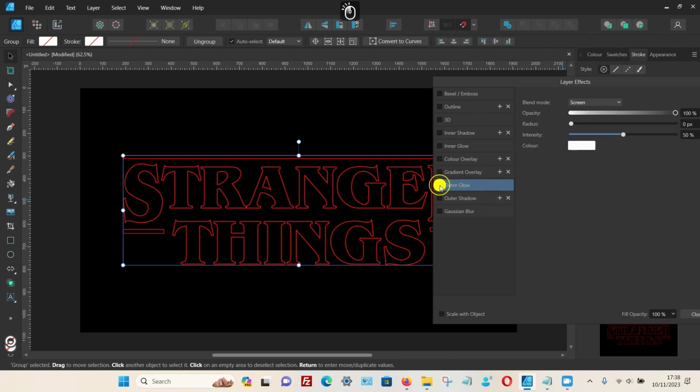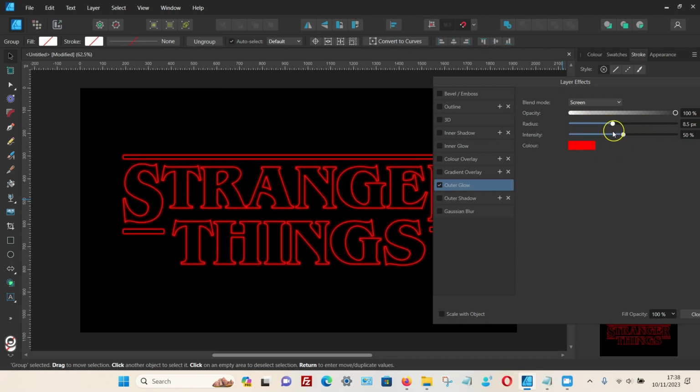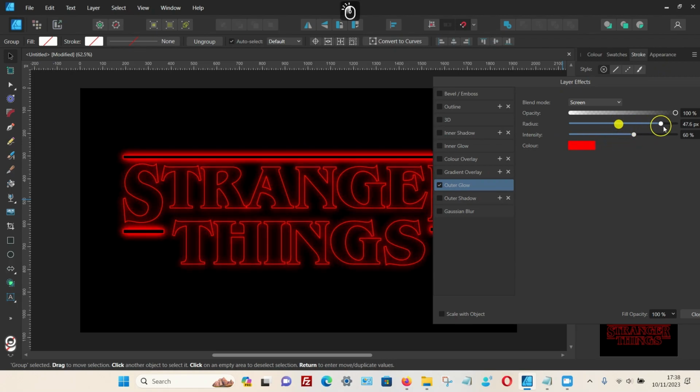So click on outer glow, put a tick in the box, and the blend mode is set to screen, which usually works the best in my opinion, so you don't need to change that, but you can if you want to. And choose a color. So again, we can choose the color with the little option here, and then we just increase the radius. You can probably see a slight glow is being applied. So again, you can just experiment with this as much as you want. So I think that looks pretty good.